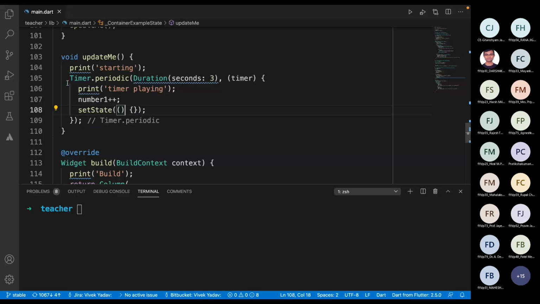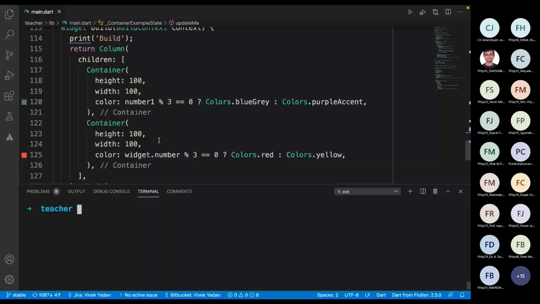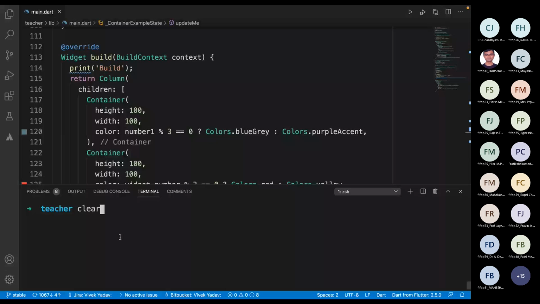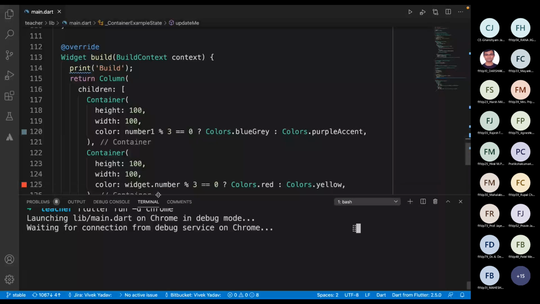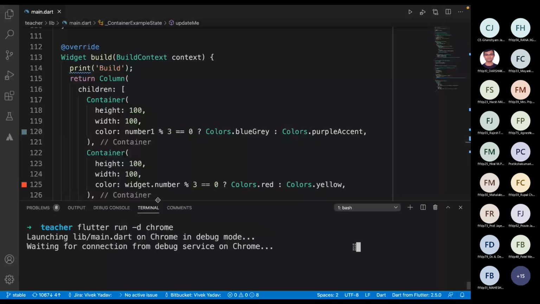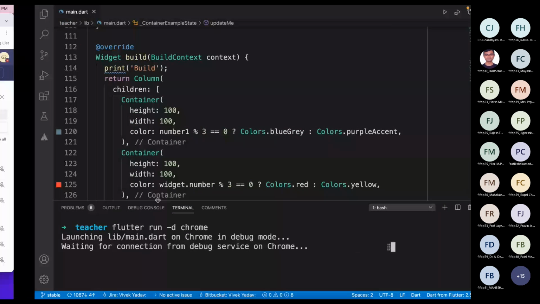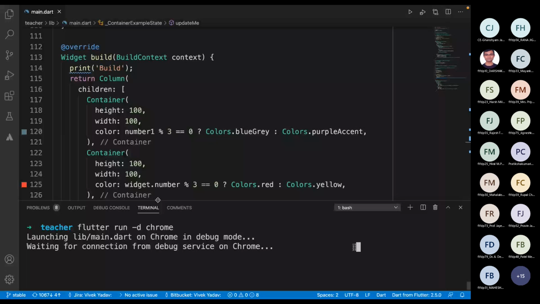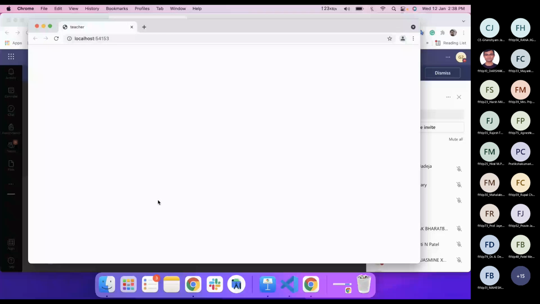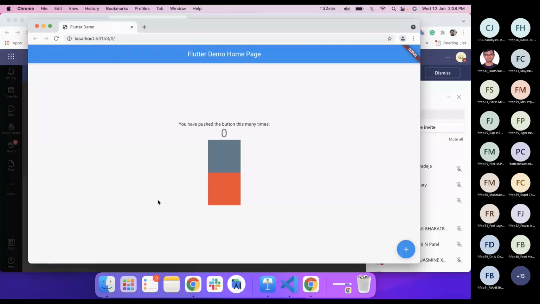Inside this function, we are doing number plus plus, and then we are doing setState. And after doing setState, something should happen. Basically, we call it magic. The magic should happen. So let's run this. Once it is ready, we will see the magic. We should be seeing some magic here.